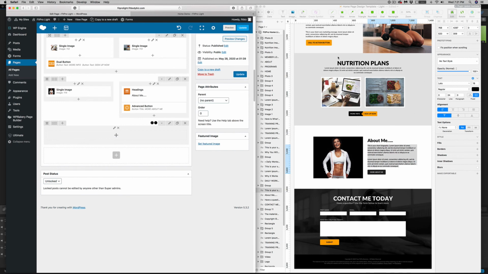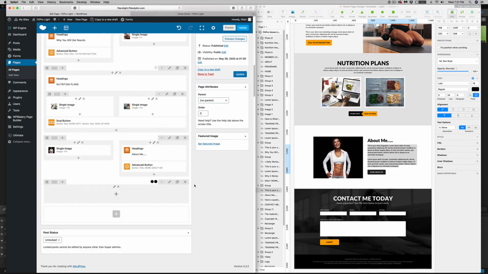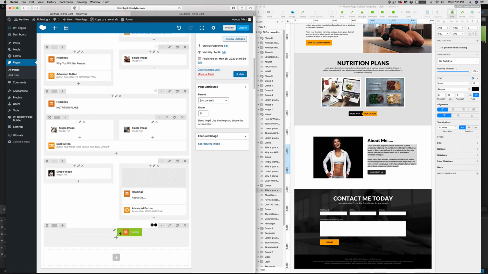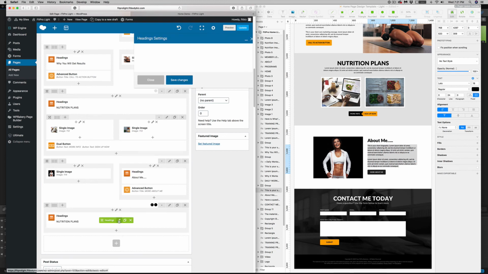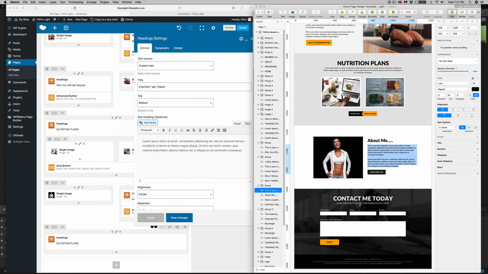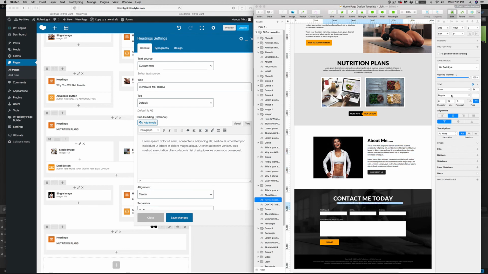We're just going to copy once again the section for nutrition plans. So if I scroll up here, find this heading right here, duplicate that, drag and drop that into this section right here. Now we just have to edit that to say Contact Me Today. And then this subheading right here, we're going to copy that. Take note that this is actually Lato Regular 24, so it's a little bit larger.